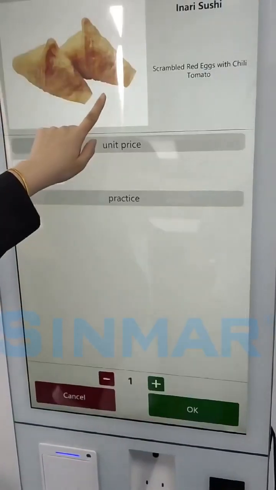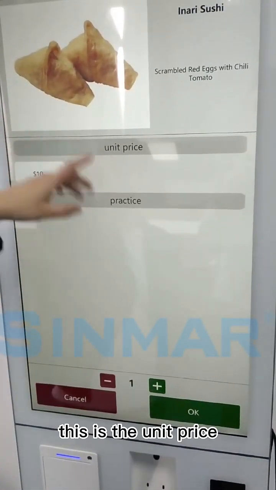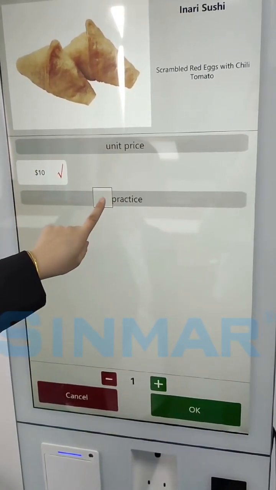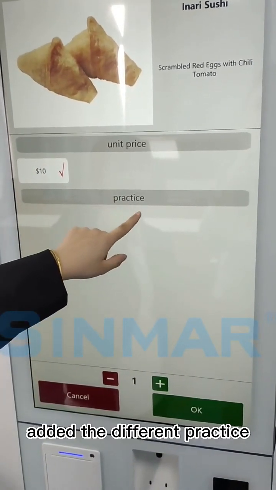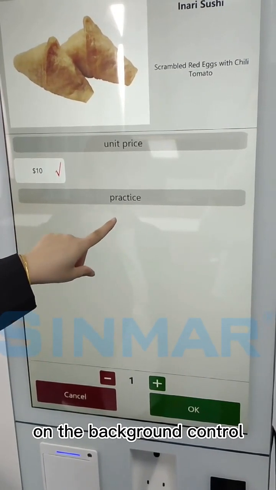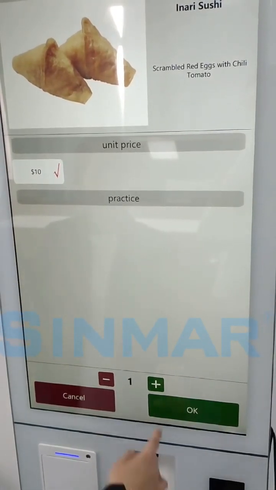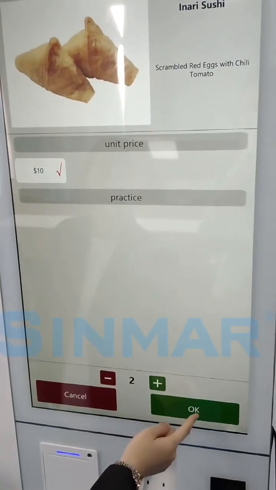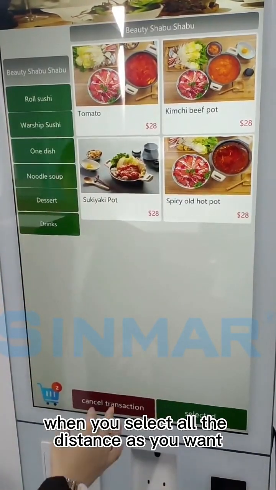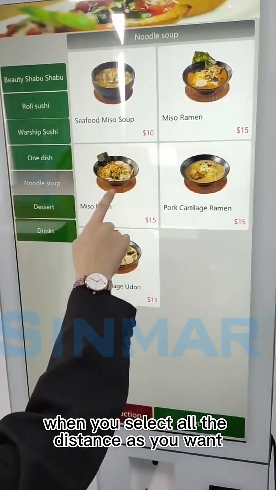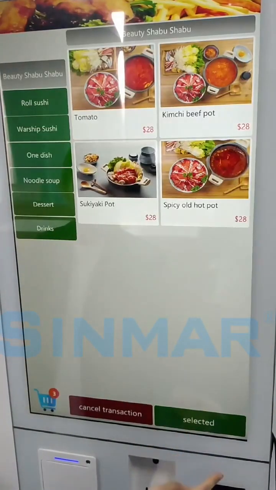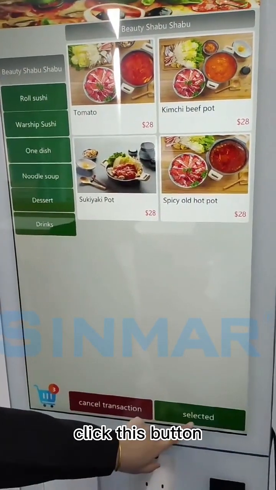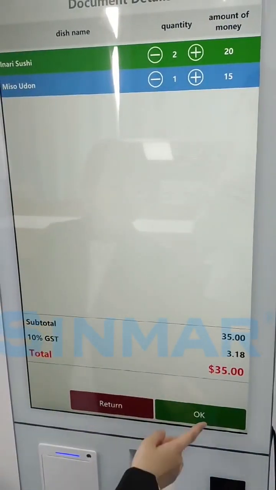This is the unit price. So you can just edit the different prices. It's like the different text on the background control. You can add the different units. Then you select all the dishes as you want. Then you can click this button.